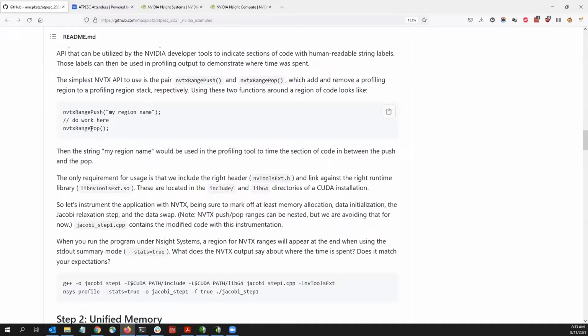This is basically manually instrumenting your code, right? Manually marking off sections of code that you think are interesting and giving yourself a name so that when you look in the profiler, you understand what was happening in that section of code. Pretty straightforward to use. You just need to include the appropriate header and get the right library at link time.